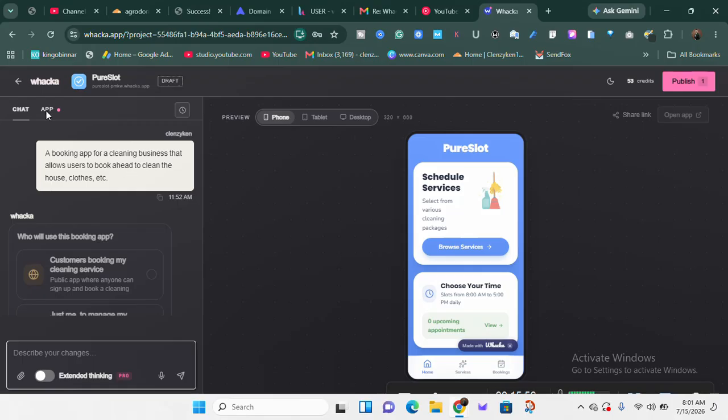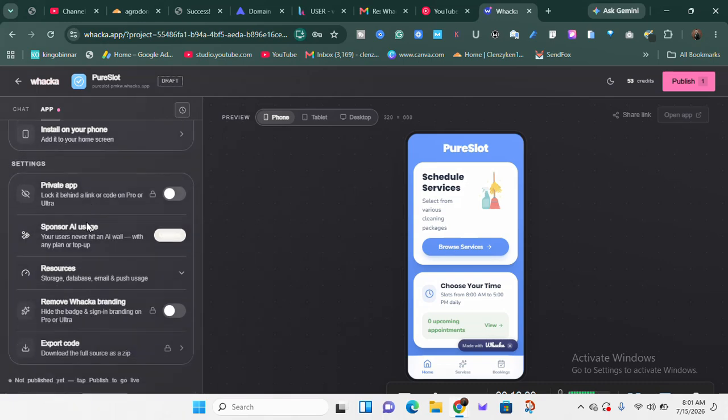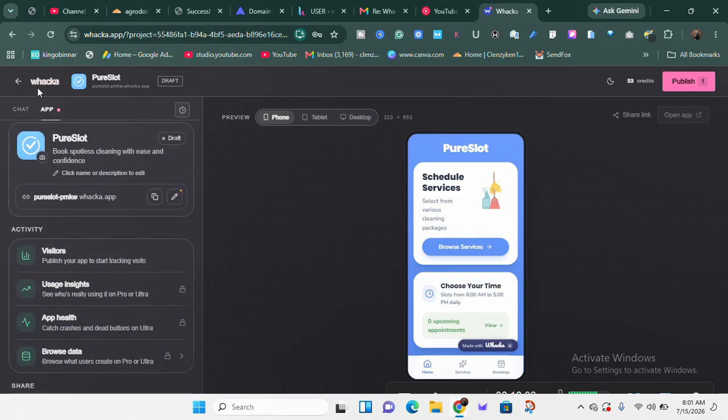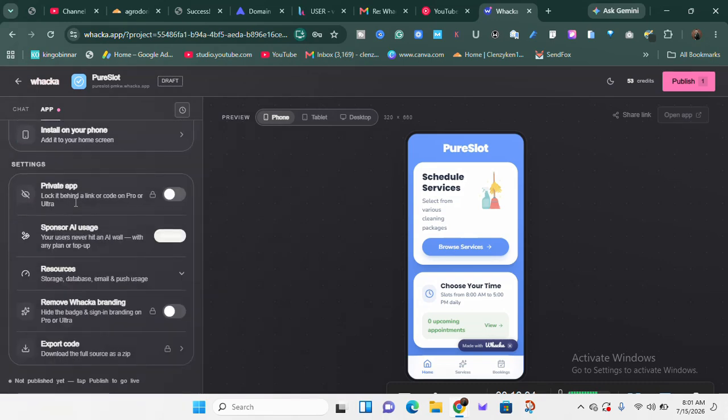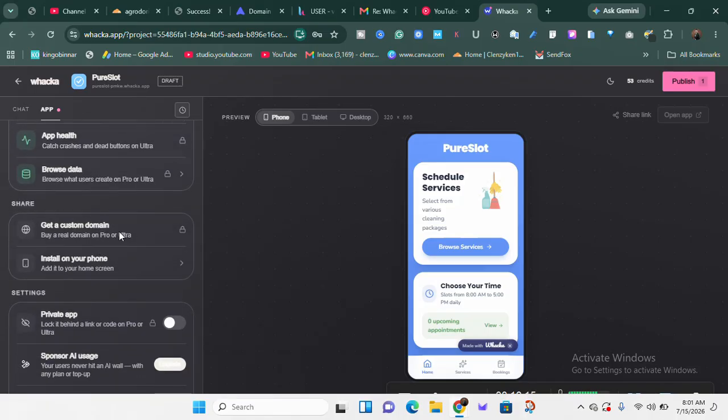Very, very simple. So you can go to app and you're going to see everything that is going to happen on this app. For instance, if you publish your app, you can track visitors, you can see usage, insights, app health, and browse data. You can actually connect a custom domain, which is exactly what I want you to know.